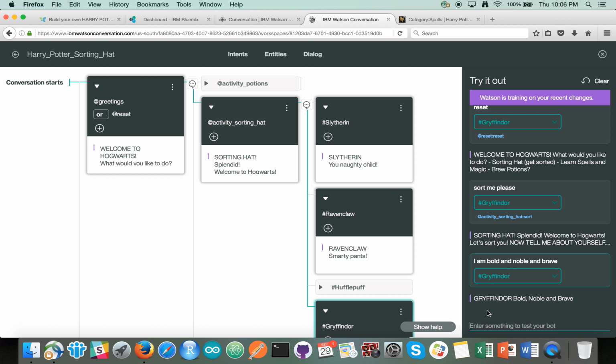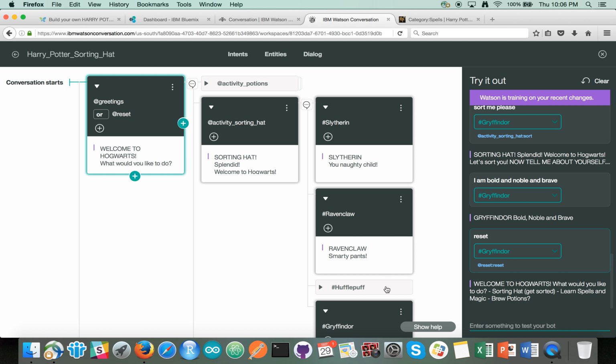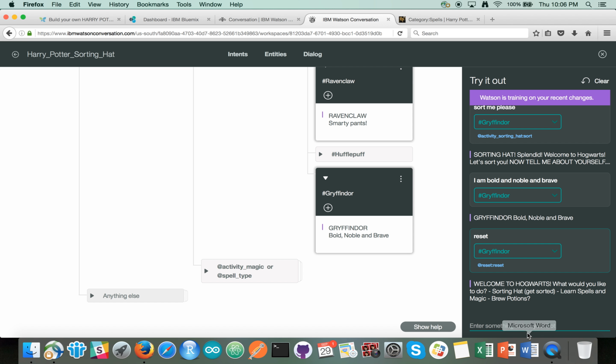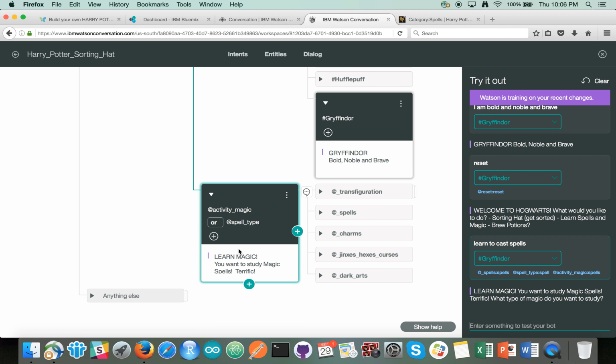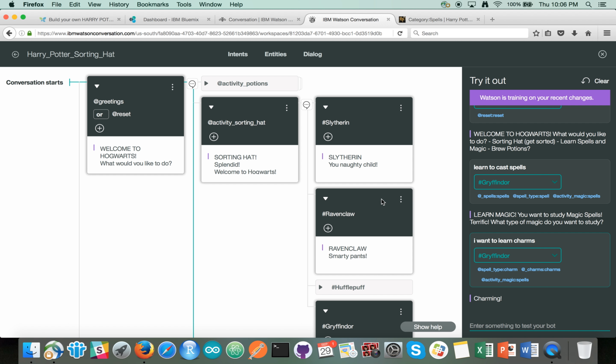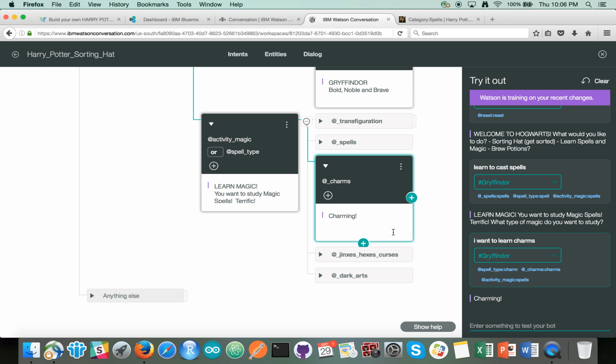So let's not do a sorting hat. Let's go and try something down in spells. So learn to cast spells. And it takes us down here to the magic type. It says, hey, you want to learn magic? Study spells, what kind of magic? And say, I want to learn charms. And then it takes us into the charms section, and it knows we want charms because of the @charms entity.